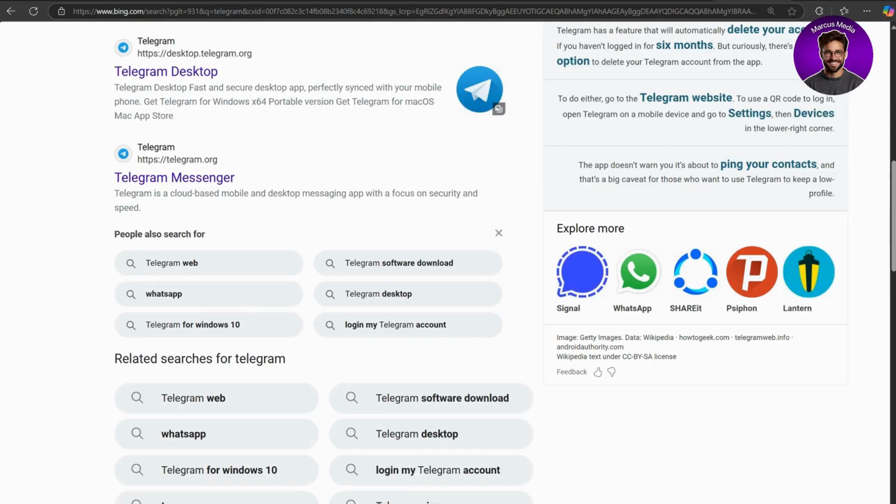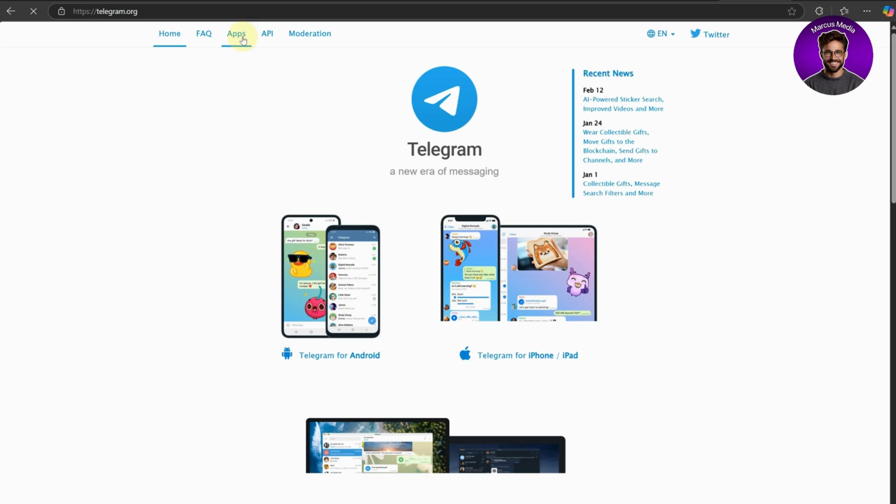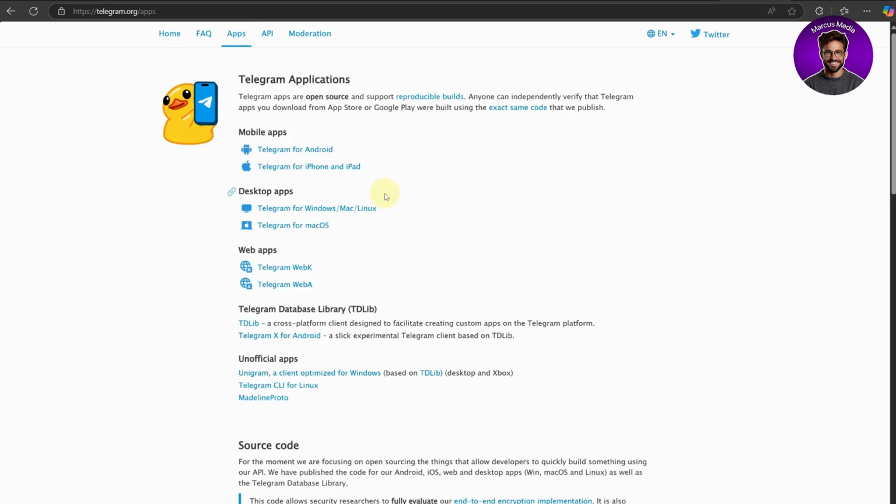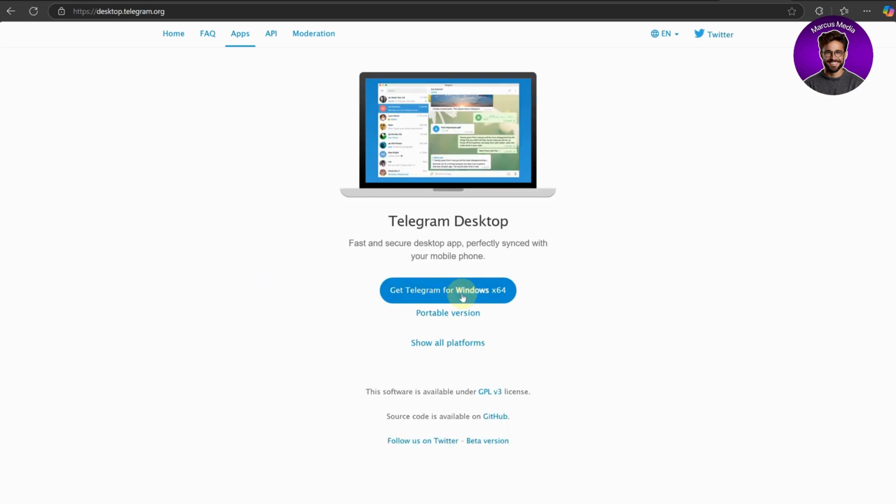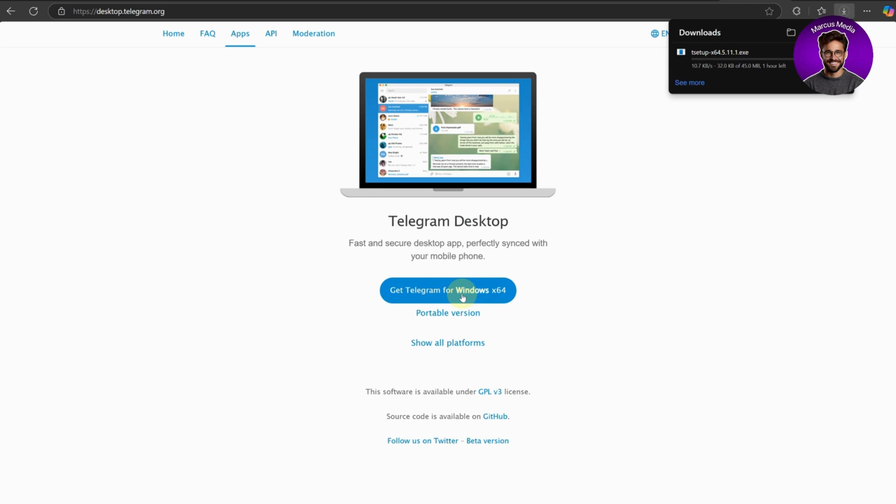First of all, go and open up a web browser and search for Telegram and go to Telegram Messenger or telegram.org. You then need to click on apps and locate desktop apps and click on Telegram for Windows/Mac, Linux, and you can then click on get Telegram for Windows. It will then start downloading and you need to wait.